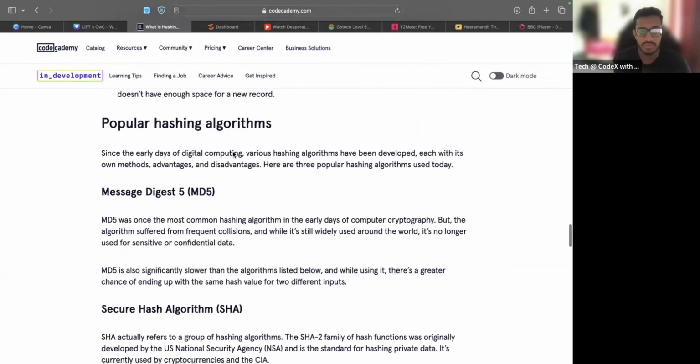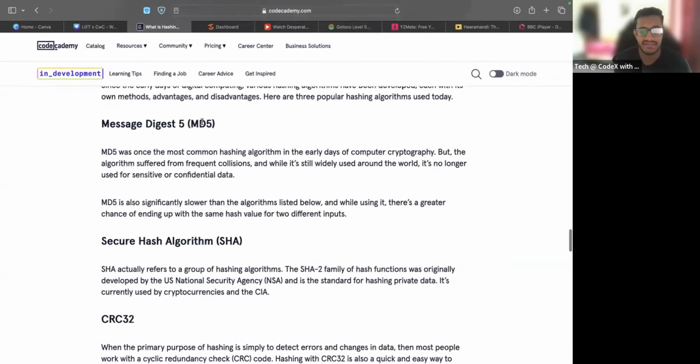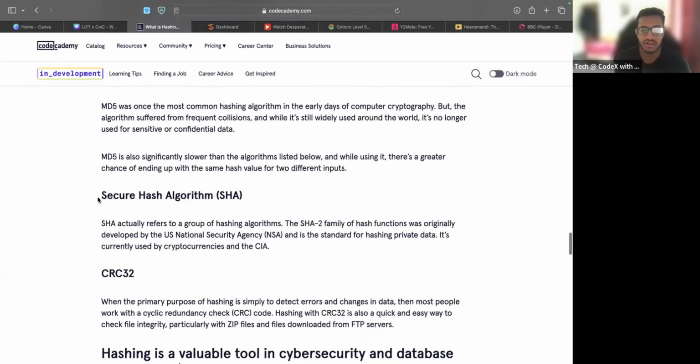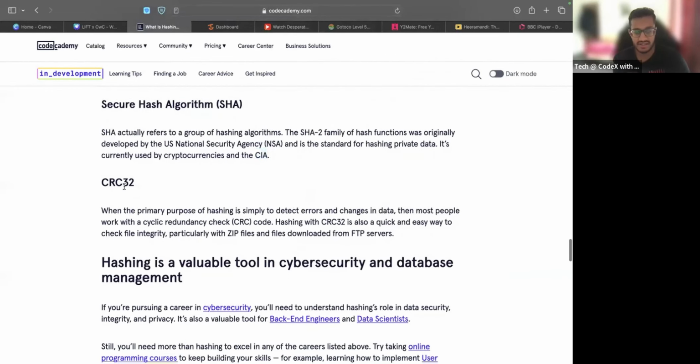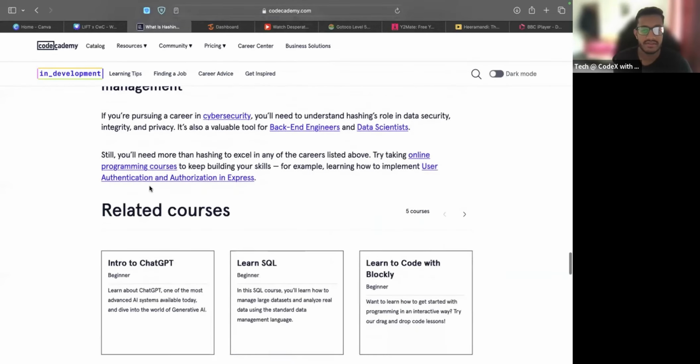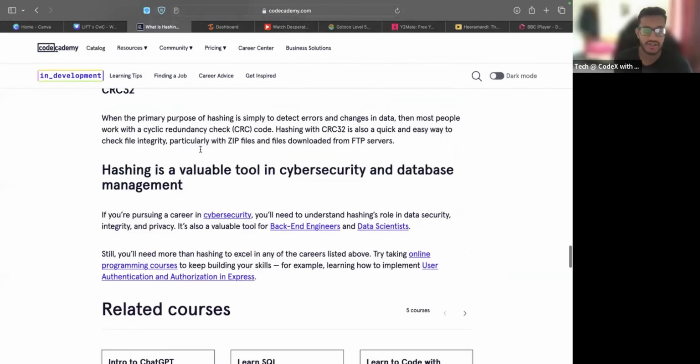Yeah, so there are loads of popular hashing algorithms. There's MD5. It was the most common, but not really as much anymore. And you've got Secure Hash Algorithm. This is the one we're going to be working with today. It refers to a group of hashing algorithms. SHA-2 was developed by the NSA, and it's currently used by cryptocurrencies and the CIA. And you've got CRC32 as well.